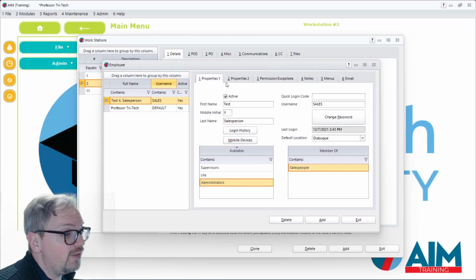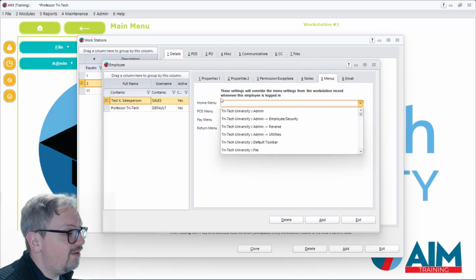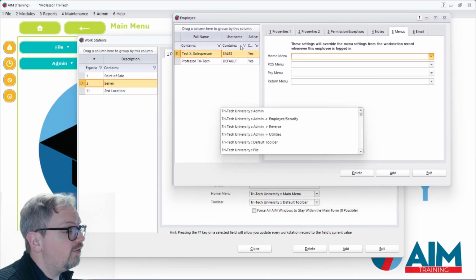So you'll notice here in the employee setup, if we take a look at this fifth tab, the menus tab, you can see how it says these settings will override the menu settings from the workstation record whenever this employee is logged in. So when you're logged in as, in this case, Test X salesperson, whatever you select here in this home menu drop-down will then be the overriding home menu. It'll override this setting here at the workstation level.